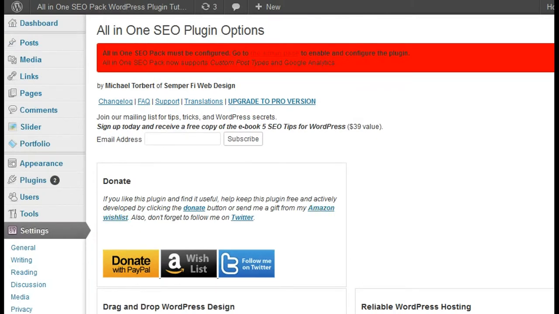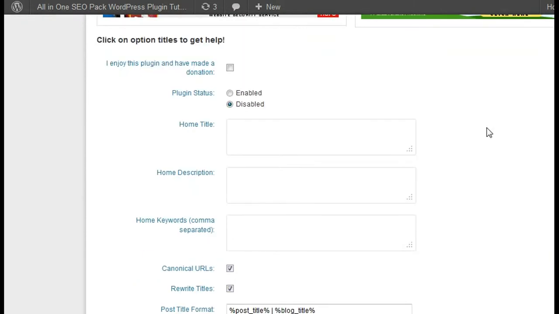Now that we're here, what we want to do next is scroll down all the way to where you see the fields that make up the configuration of this plugin. The first one there, if you've made a donation, you can click the first box to check it. We did, so let's do that. The next thing you want to do is enable the plugin, so you want to check that. Enabling it is what turns it on. If you do everything and you forget to enable it, it's still not going to work, because that's the main thing. Then you want to enter your home title, and below that, your home description and finally the home keywords.